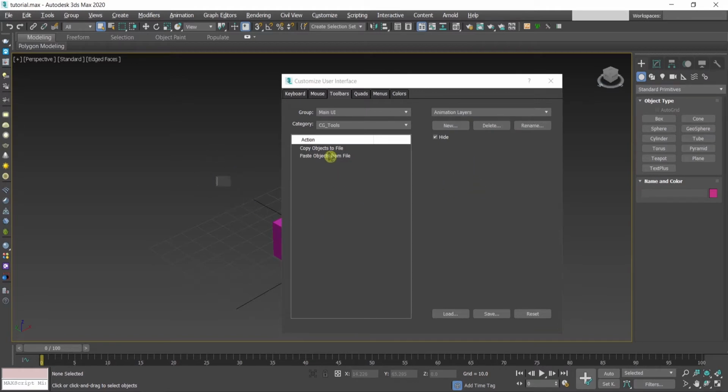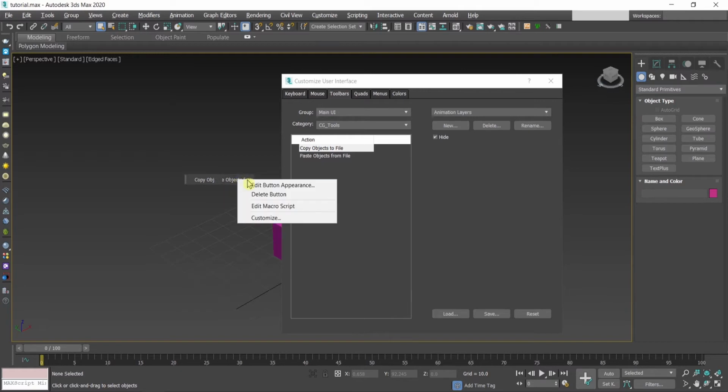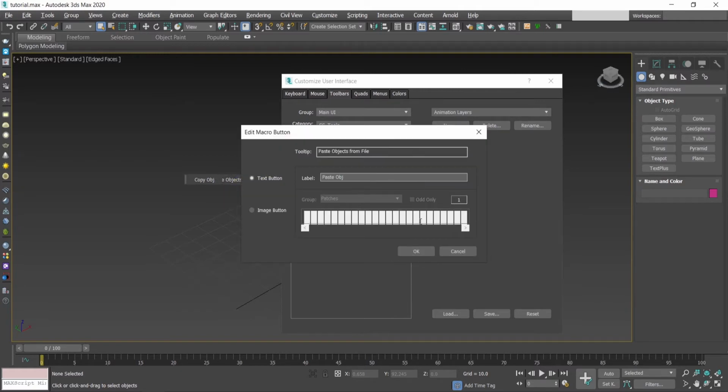It's kind of hidden. Then drag paste object from file here and drag and drop copy objects here. You can see it's a bit tight and you can't read it. We can fix it by right click, edit button appearance. Here is the name of the button, but here is the appearance. You can use image, but for this script I prefer to use just label, and I'll keep copy object, and for this one right click the same, I'll keep paste object.